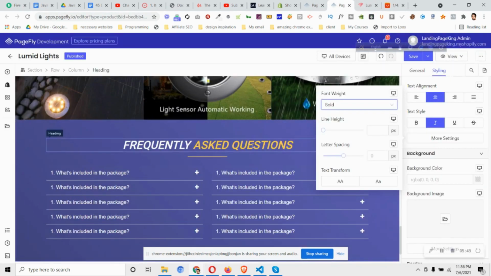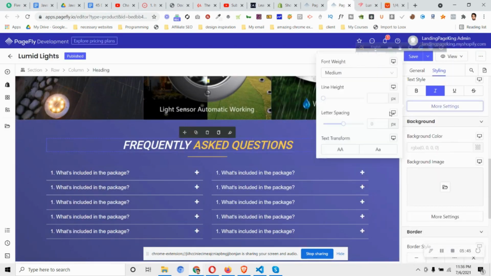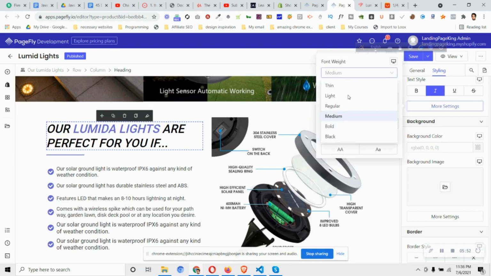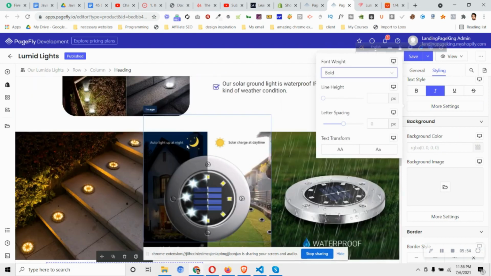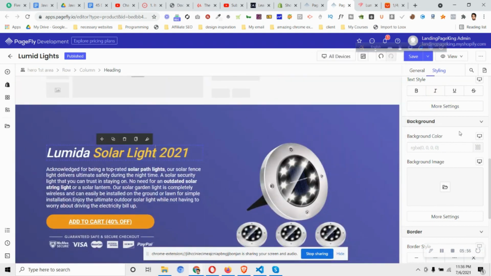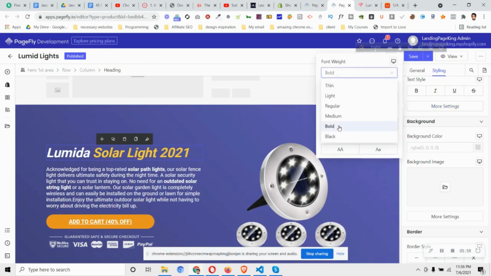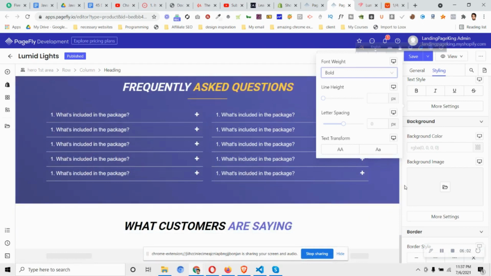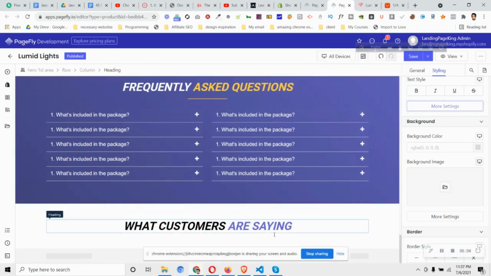We have given it medium, but it is not medium. We have to go there and make it bold. So make sure all the paragraphs are bold. This looks good and this looks okay in that case, so I'll make it bold as well. All the paragraphs are bold, meaning 700 pixels. Okay, this looks good. So let's focus on the next things.